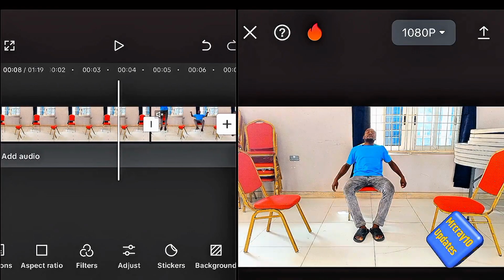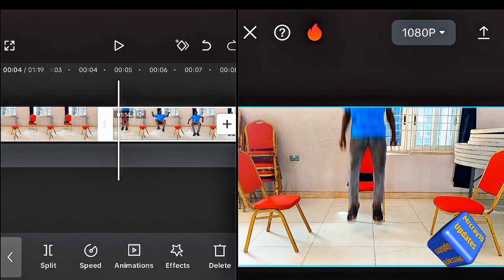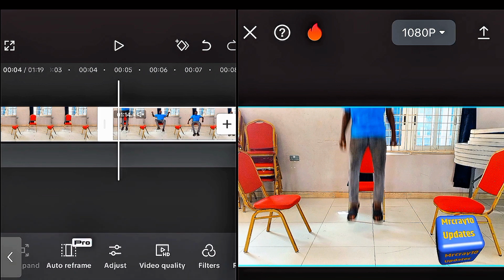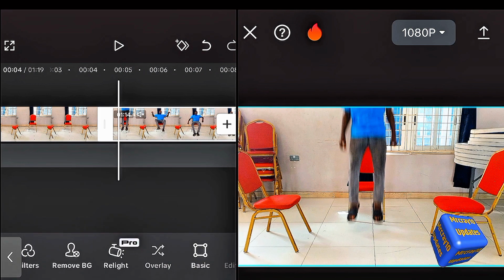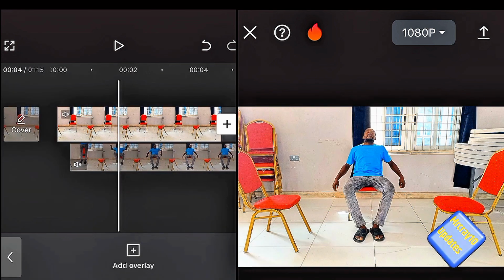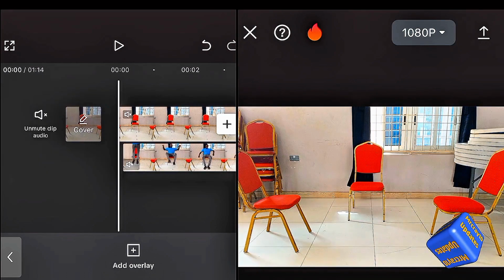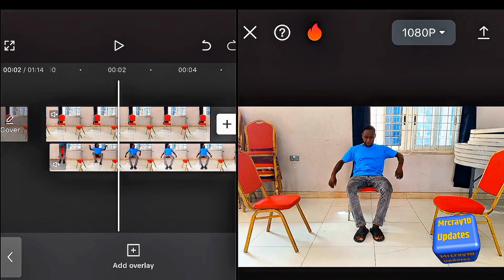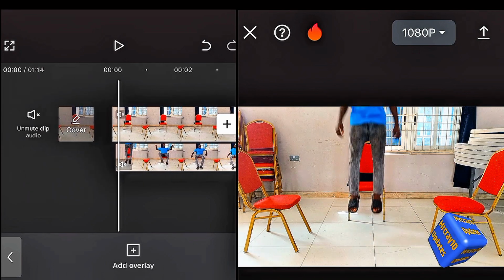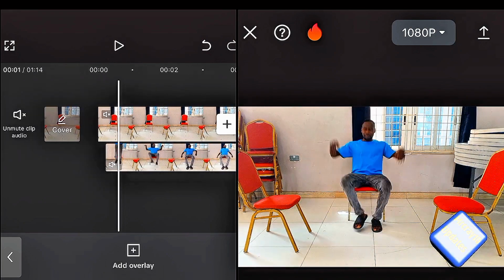So now this is how it's going to be. The next thing for you to do right here is to go over to overlay. Now click on overlay. Now tap and drag it to the beginning of the video. You may not really need to take it to the beginning, so that people will see when the chair was empty, when no one was on the seat. So you just leave it close to the beginning of the video, somewhere here. I have to adjust my own somewhere here.